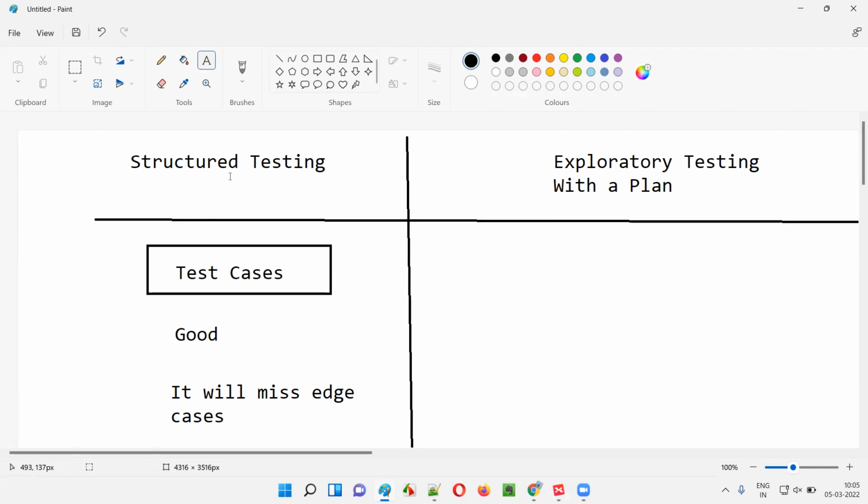All these things are not possible in structured testing. In structured testing, predefined test cases with predefined steps will be there. A reasonable number of test cases that we have to test, and if some test cases fail, we have to report the defects. That's what structured testing is. It will miss the edge cases because the thinking process is not there. We are like a robot here.